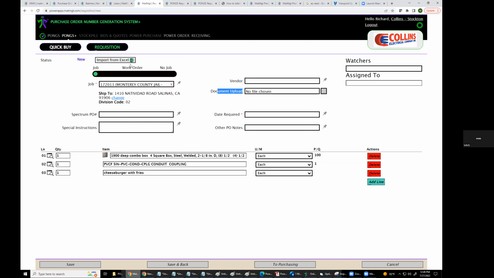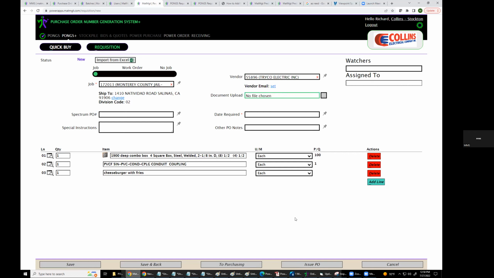Once I've created the requisition, a purchasing manager can review it. They can make the decision of what vendor they want to send this to. So they'll select a vendor. And again, your vendors and your jobs can be tied in with your ERP, so there's no surprises there. And then I can finally issue the purchase order.